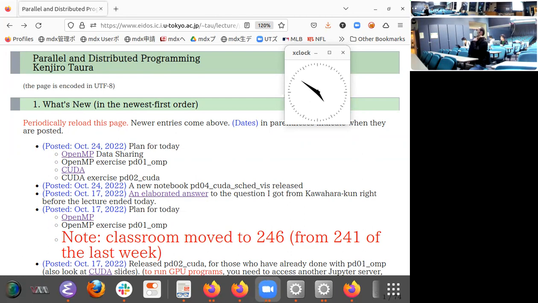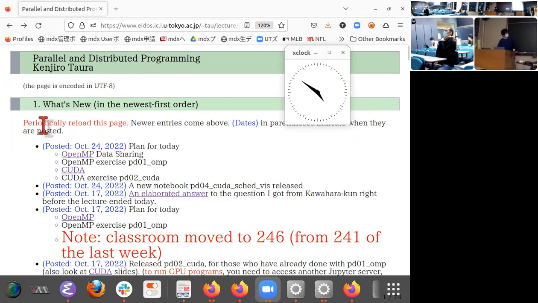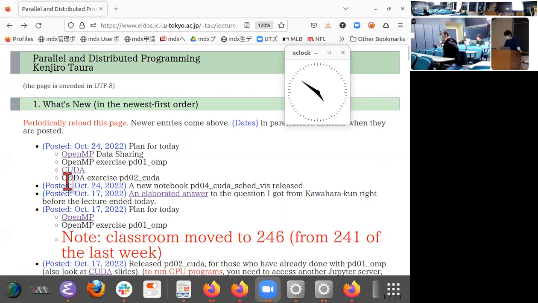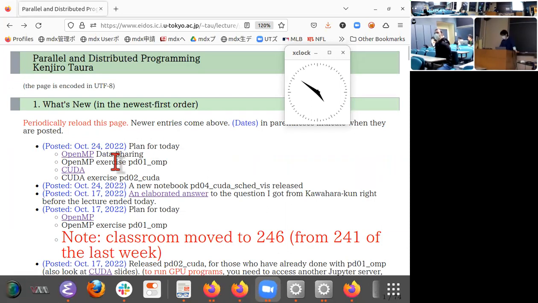Okay, I think it's time to get started. So this is today's plan. I'm going to finish the OpenMP part by talking about this data sharing thing, and you have some time to work on this OpenMP exercise. And I'm hoping that we can get into the next topic, which is about GPU programming using CUDA. And hopefully you have some small amount of time doing this CUDA exercise. So let's get started.